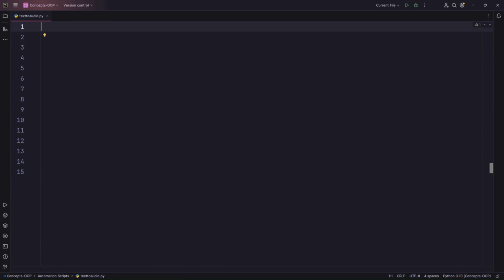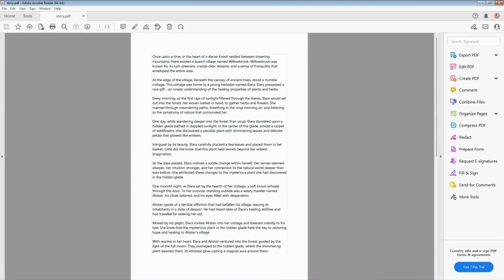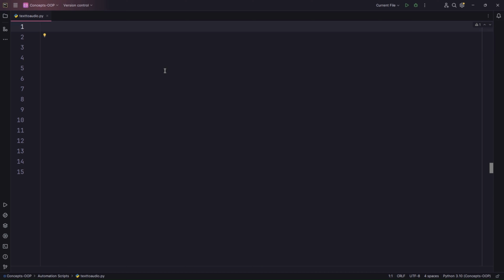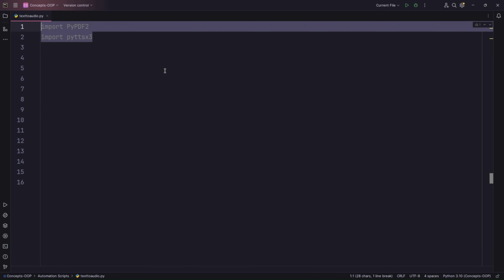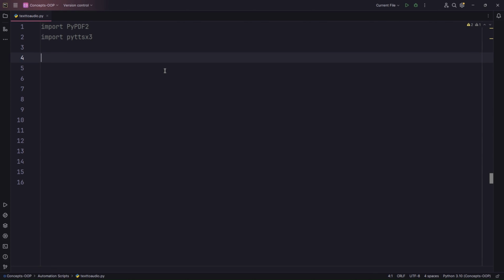Let us write a program which can convert text into audio. Let's take some PDF file with 2 pages and convert this text from PDF to an audio. For that we can import 2 libraries. One is to open the PDF and read it, and the other one is to convert this text into an audio. We have PyPDF2 that can be used to read the PDF, and the other one is PyTTSX3 to convert into audio.